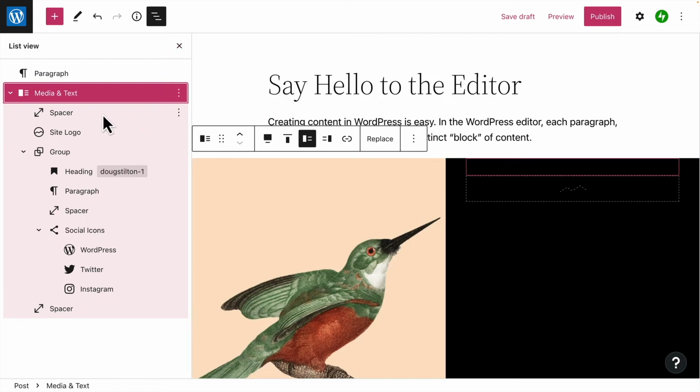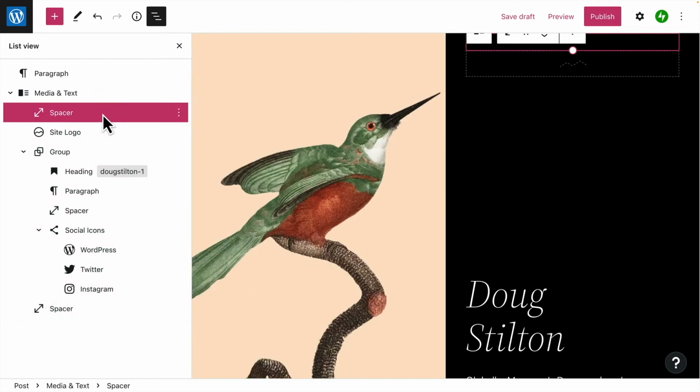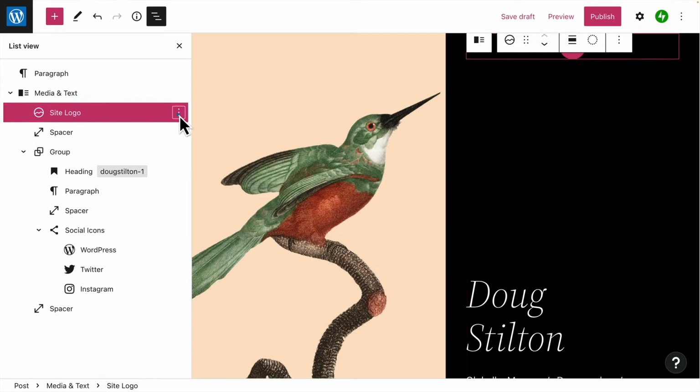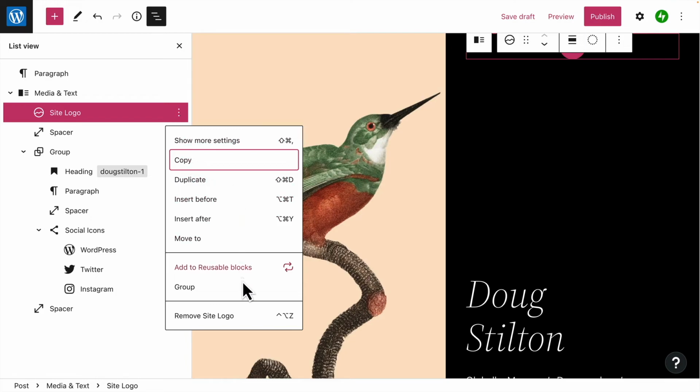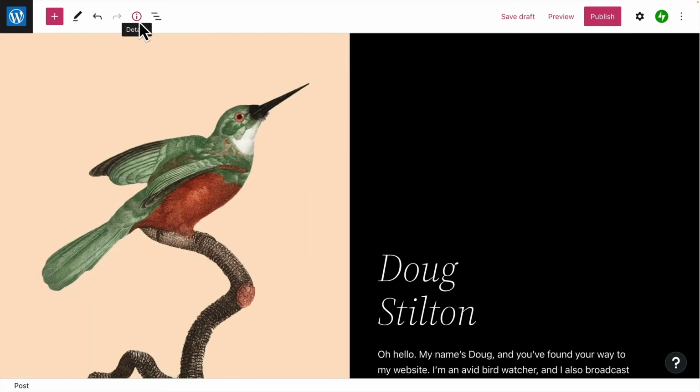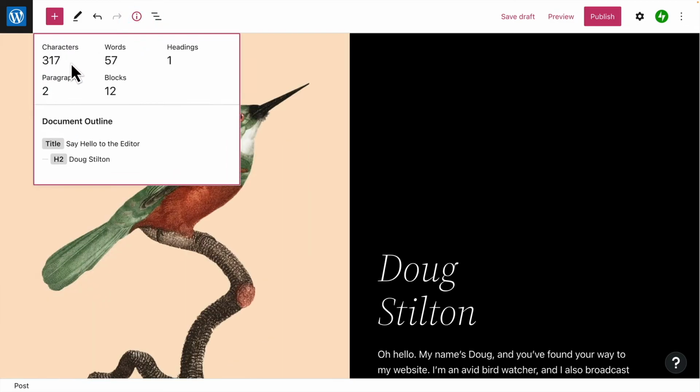List view makes it easy to see the structure of your page, so you can select just the block you want to work on. You can also click and drag blocks into a different order, duplicate a block, or remove it completely. Next to the List View button, you can view some details about your page, including the number of characters, words, headings, paragraphs, and blocks that are currently being used, as well as an outline view of your document.